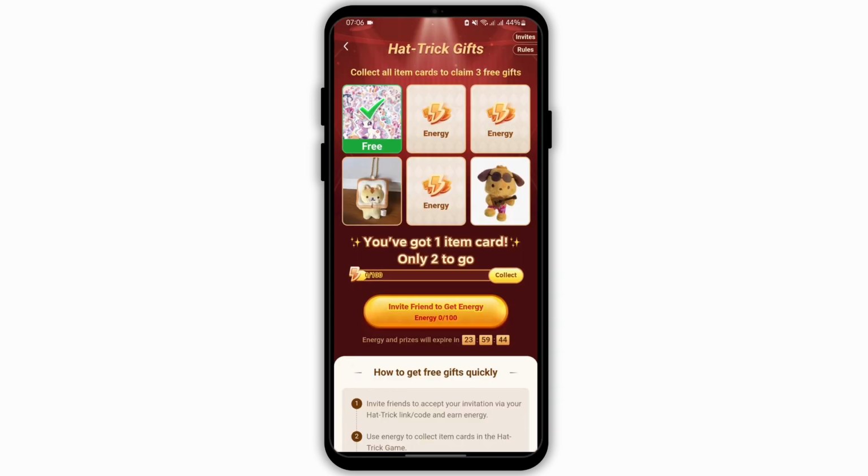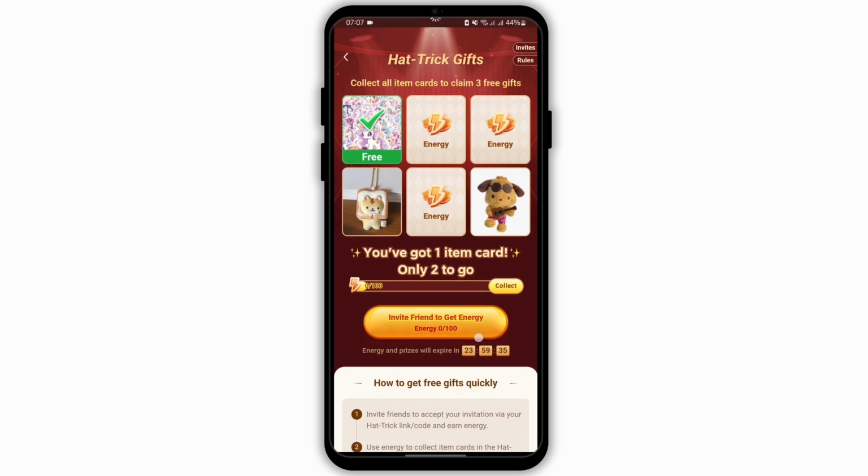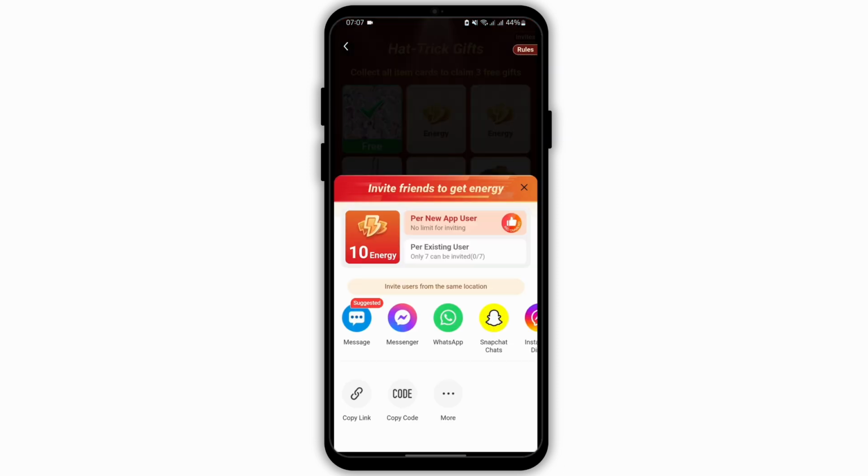And once you collect all the gifts, you have to invite friends to get energy. Also be noted, this will expire in this due time, so make sure that you invite your friends before this time. So tap on Invite Friend to get energy.